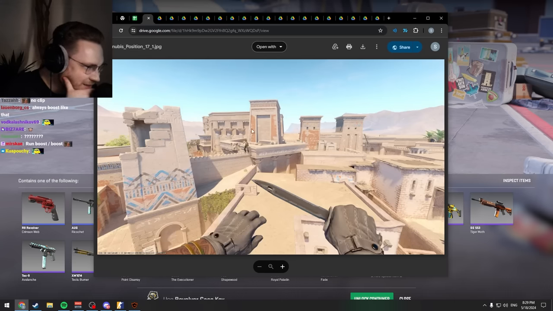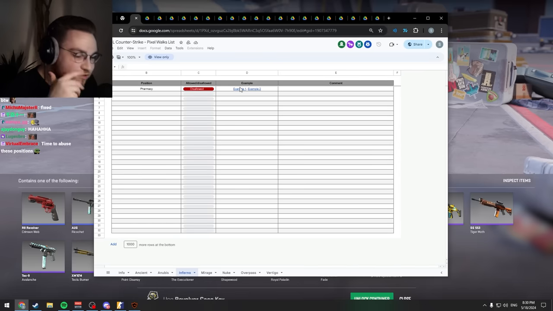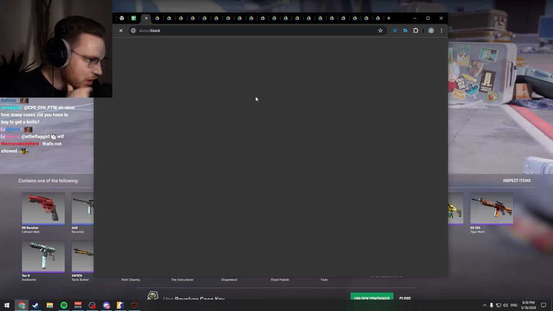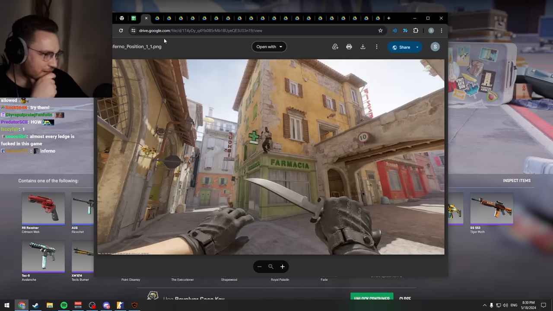Wait, this one is not allowed? Come on, bro. I mean, that one I think is okay. Inferno. Just one. Inferno. Apparently pretty well done. Not a lot of pixel edges, but this one is not allowed. Okay, that's crazy. Didn't even know you could jump there.